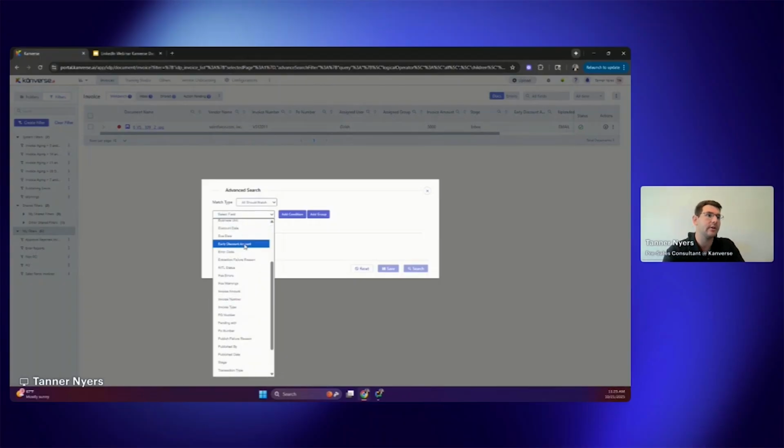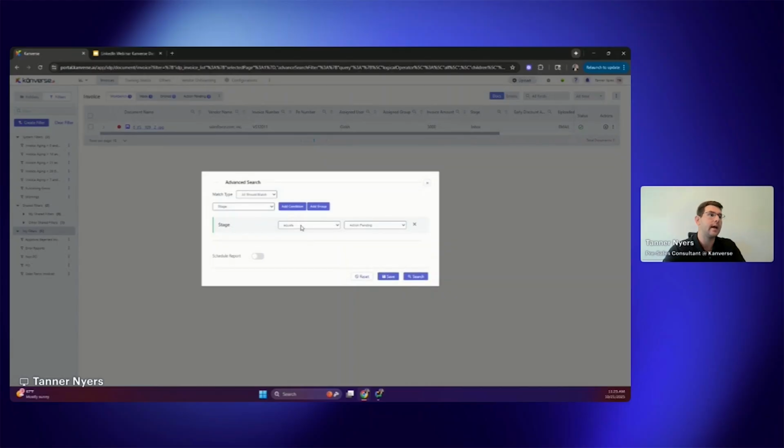Again, very easy to create. All I need to do is select a field to start. So for example, I can do one on the stage in which the invoice is in. I can do equals and find any of my invoices that are in the action pending stage. So any of those ones where maybe a GL account was missing and it was assigned to Tanner for any reason.